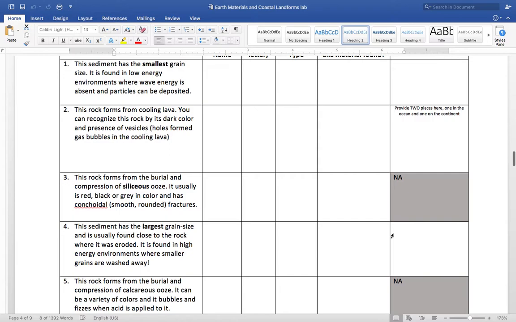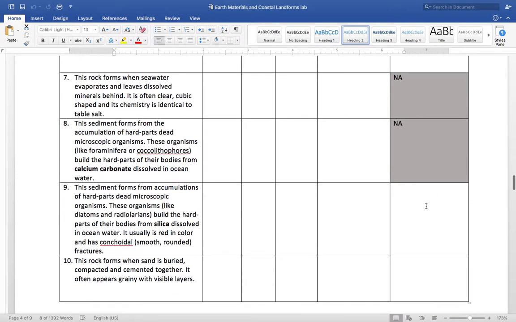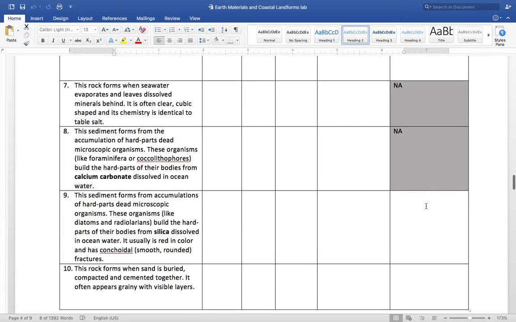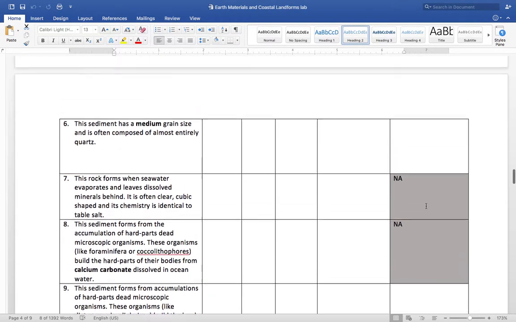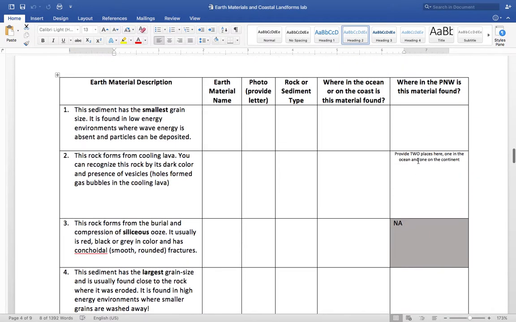All right, and you'll notice that some of these are grayed out, meaning that they're a material that doesn't appear all that much in the Pacific Northwest. And one more thing to look at, you provide two places here, one in the ocean and one on the continent. We already basically gave you the one that's in the ocean, but you also want to find this somewhere on the continent.